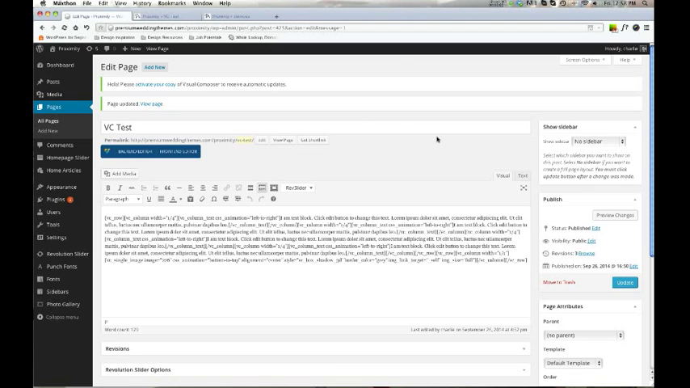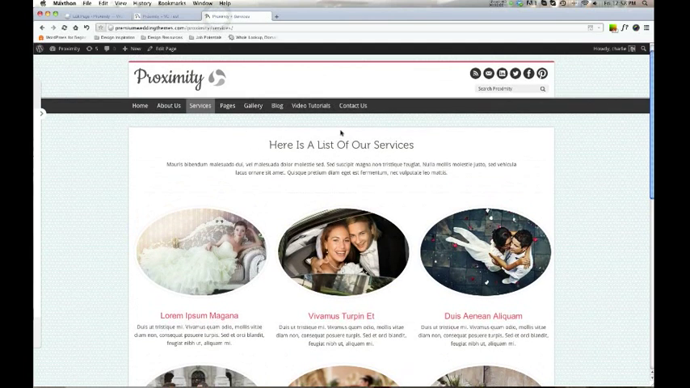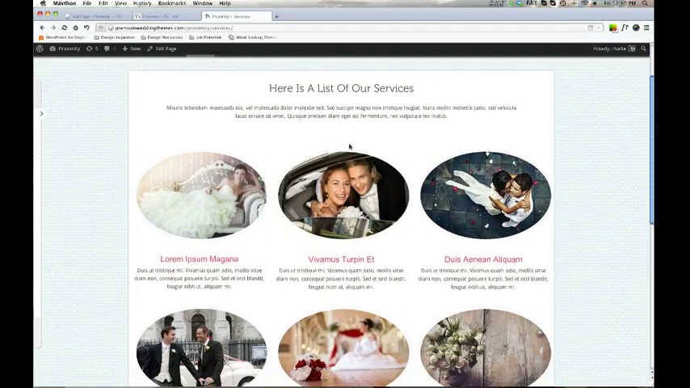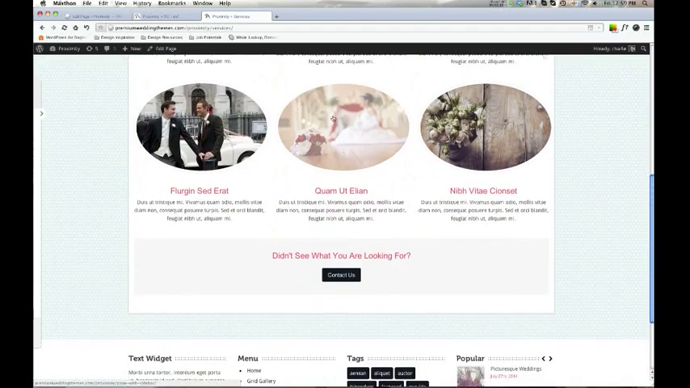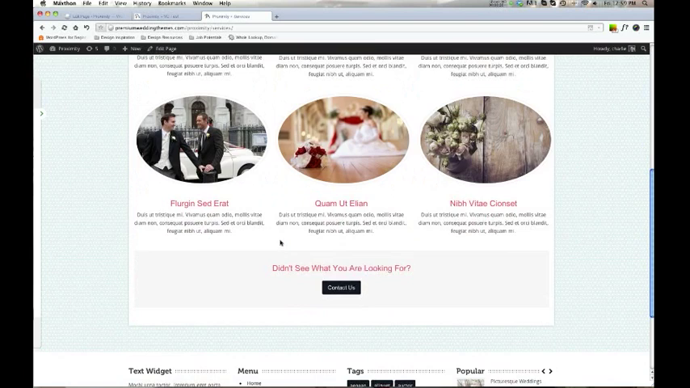Okay, in this video I'm going to go over using the Visual Composer. Now the Visual Composer can help you quickly build layouts using a drag and drop method, inserting images and text and things like that. For example, if we look at our services page, we can see a quick setup that we created using the Visual Composer.